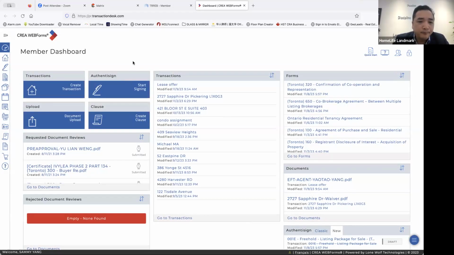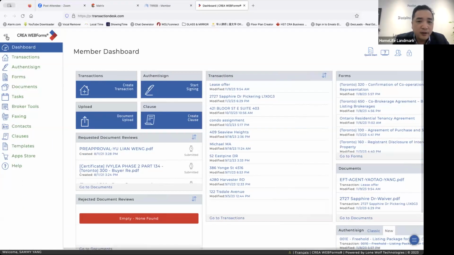And before we go to prepare the offer, usually we use the web form for the most part to find a form. Even today, we have an agent asking me, hey, Sammy, I need one form for cancellation of the listing for lease. So where can I find the form? It's quite easy. You just go to the web form and you see the forms right here. This is the form. You can find any form.